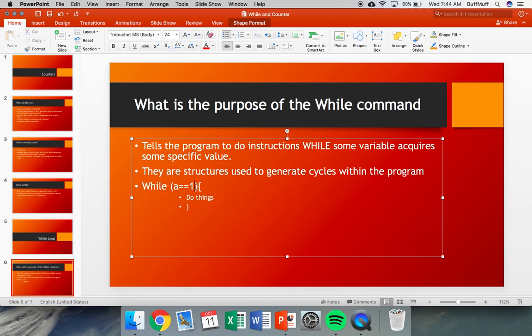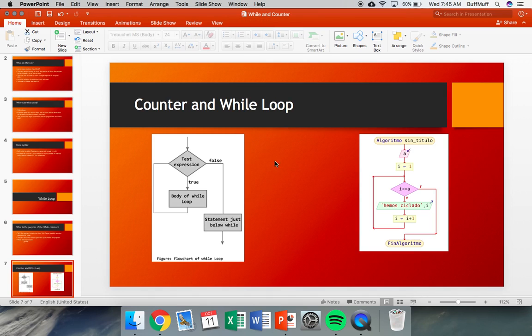So right here in these parentheses, we have the test expression. That means we need to do some logic expression here. And if that holds true, then we will do things. If that becomes false at some point, doesn't matter at what point, then we exit the loop. So that is basically what the while command does. It's very, very simple. So let's look at one example.